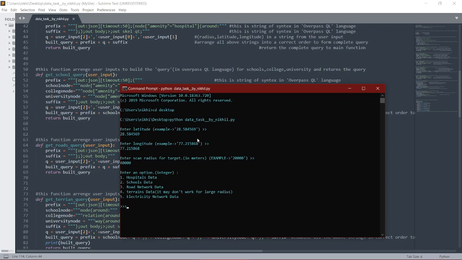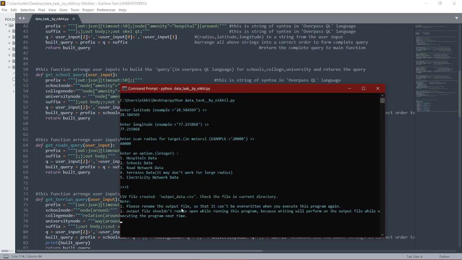So what type of data do you want? You can change the code according to your need. I have written code for these 5 options. You can change the query by going to the Overpass Wiki or the Overpass API reference. Let me enter 1 to get the data of hospitals in the 40 kilometer area of this location. Okay, let me press enter. So it is going to call the API.